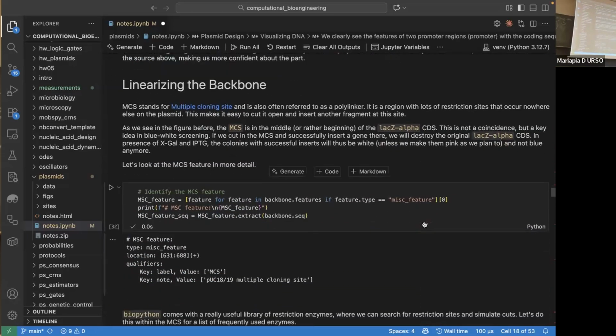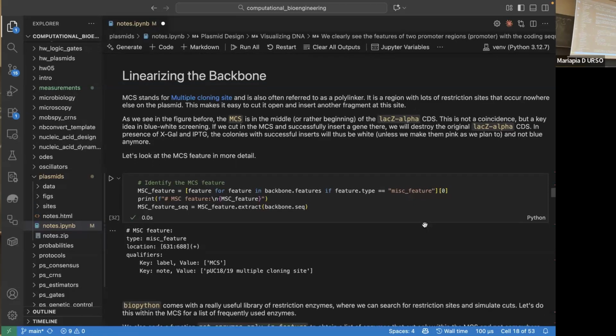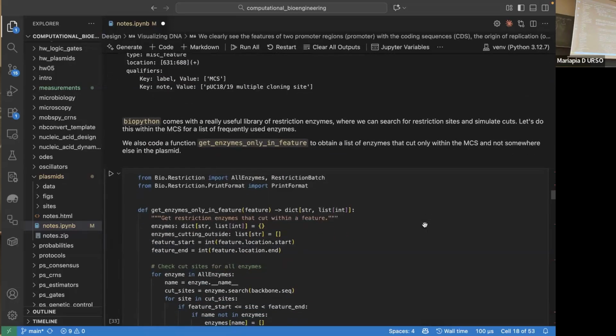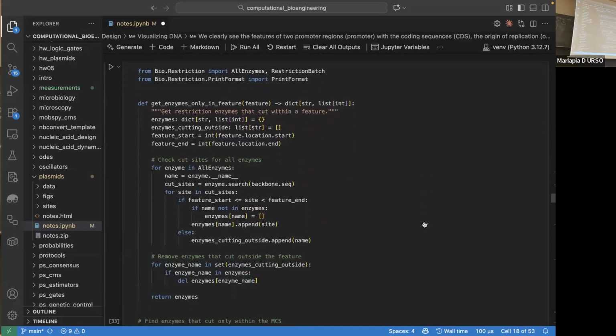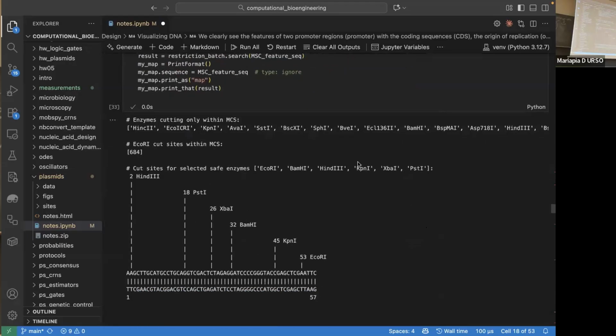Now I come to what I promised you, linearizing the backbone. We're looking at this MCS feature. Here it also tells us what it is. And this is the function I promised you, the get enzymes that only cut in the feature of MCS. You just put the feature and it tells you which enzymes don't cut outside, they cut only here. We can run that, and here is our answer.